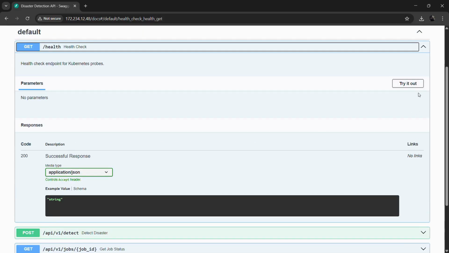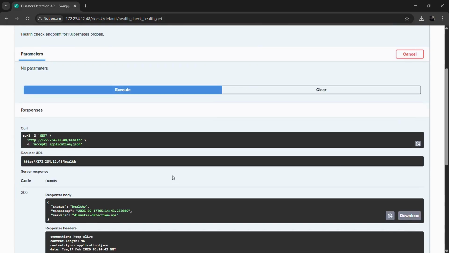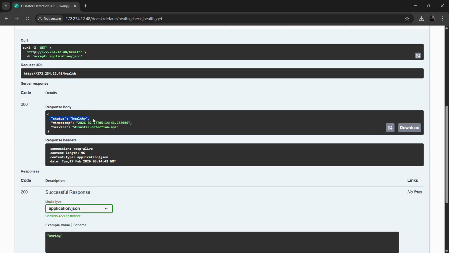What does the health check do? The health check is a critical endpoint in the API that Kubernetes uses to monitor if the service is running properly. Here's what it does. First, it provides a simple HTTP endpoint at /health that returns immediately without doing heavy processing. Second, it returns 3 key pieces of information: a status field showing healthy if the service is operational, a timestamp showing the current UTC time when the check was performed, a service identifier confirming this is the disaster detection API.